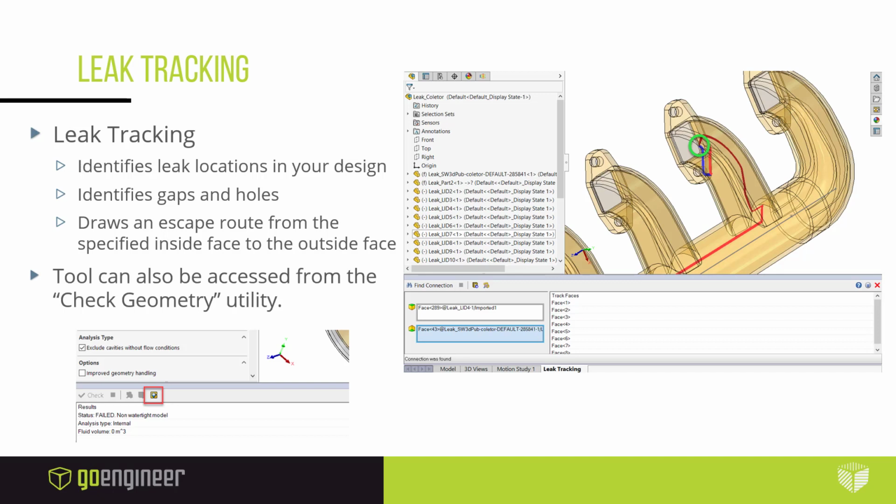To use a leak tracking utility, you simply select a face that is supposed to belong to the internal cavity, and for the second selection box, you select a face that is on the outside of the cavity. If there is a leak, leak tracking will draw a path from the first selection face to the second. We can then follow the path that's generated to locate our leak location. Let's go back to SOLIDWORKS, and I have another example I want to show you for this particular tool.